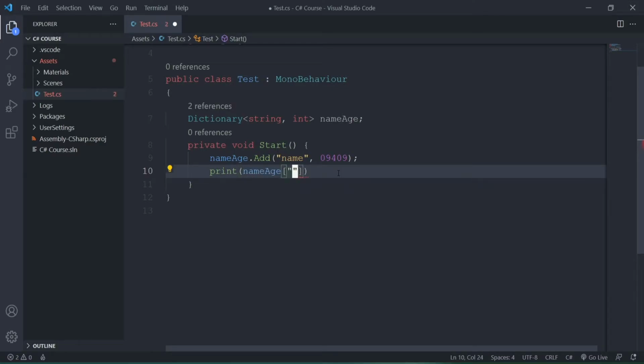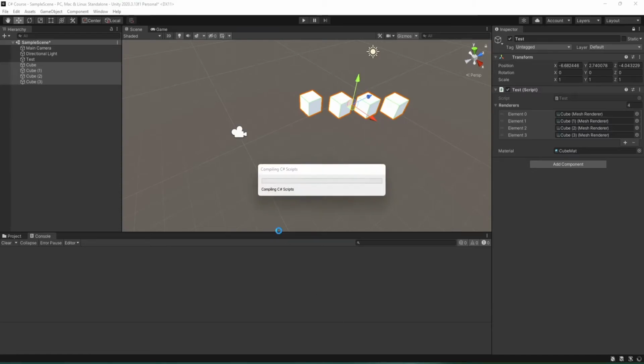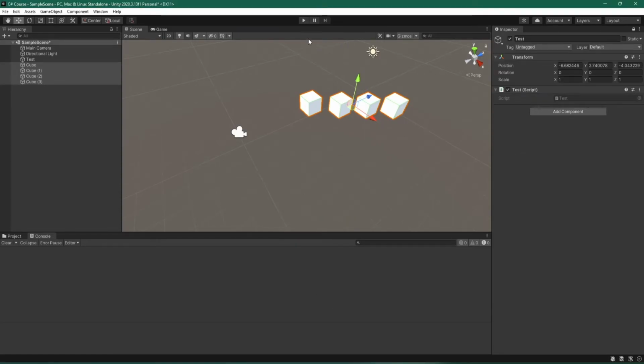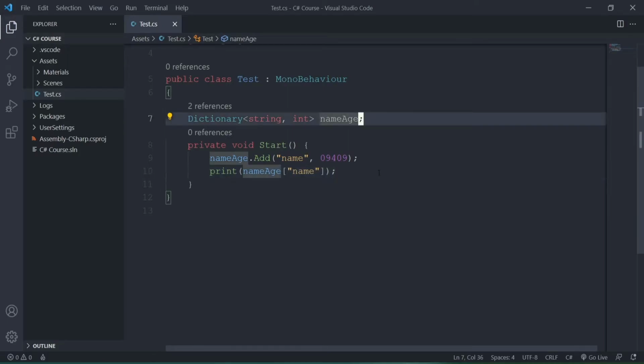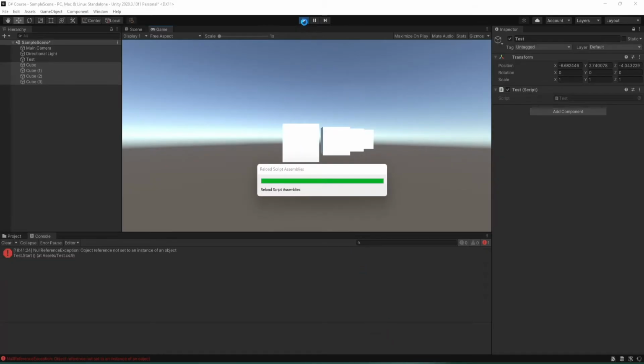So basically nameAge, and then we pass in name, and save this here, and let's go to our Unity. Our Unity is whacking, so let's start this. No errors, please. Object reference not set, obviously. So we need to initialize this here, so basically new Dictionary like that, and boom. I know there will be an error, but still let's try it again.